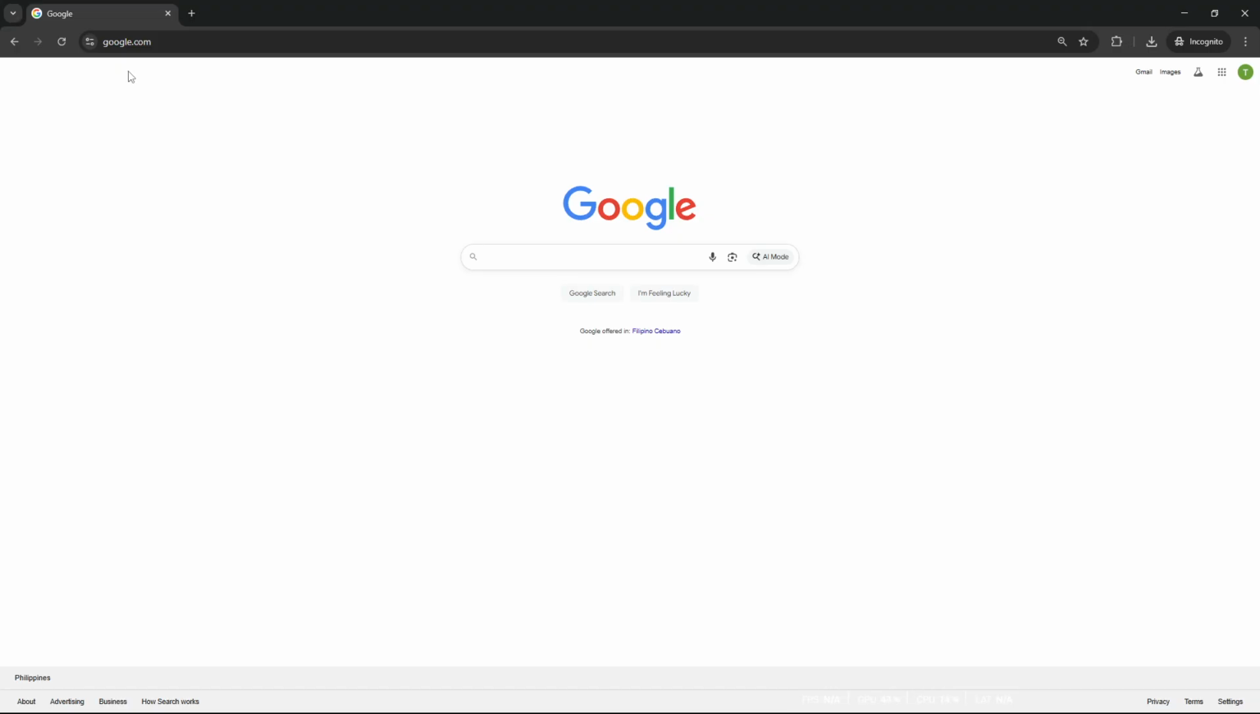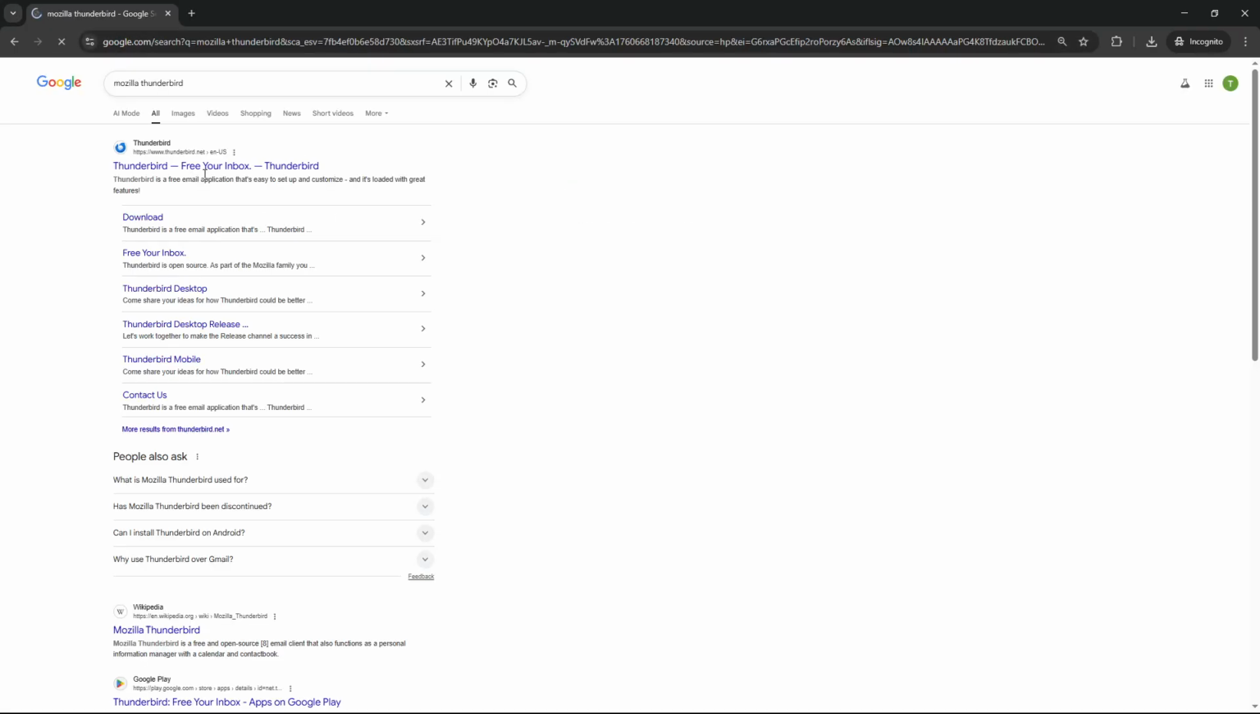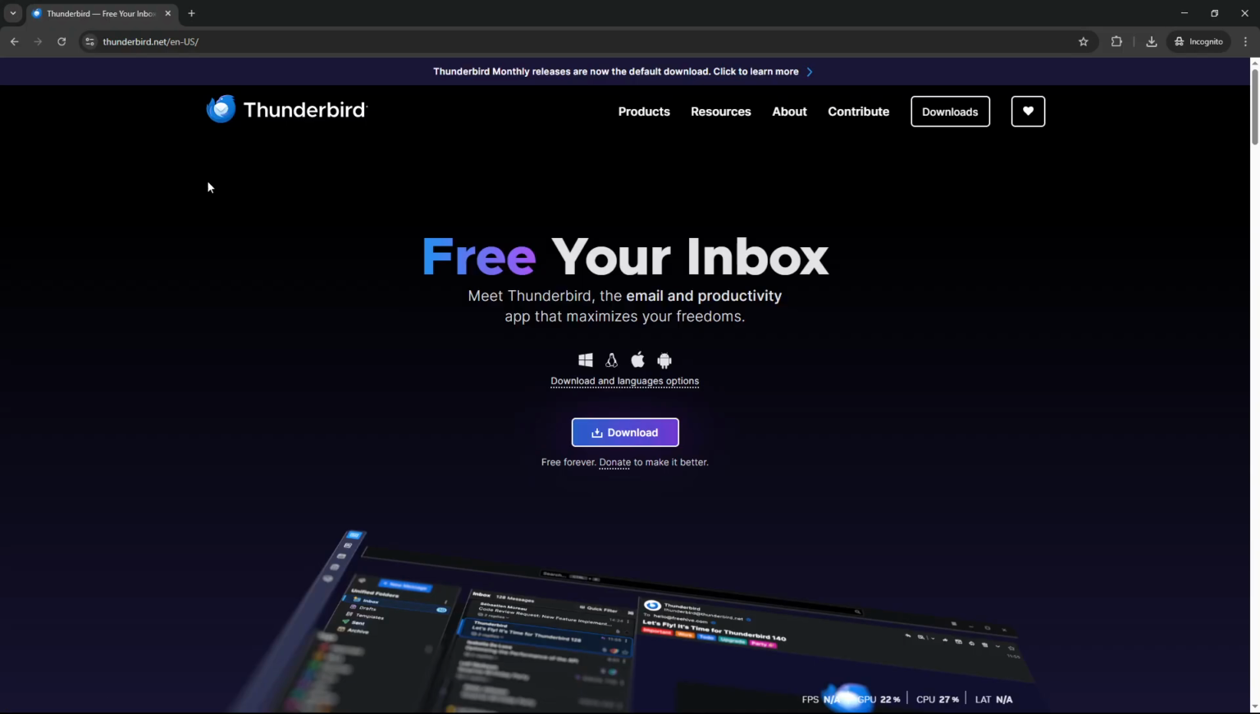First, open your web browser and head to www.google.com. In the search bar, type download Mozilla Thunderbird and hit enter. Click on the first official link from the Mozilla website to download Thunderbird, then install the software on your computer. This is the email client we'll be using to access your Gmail account offline.